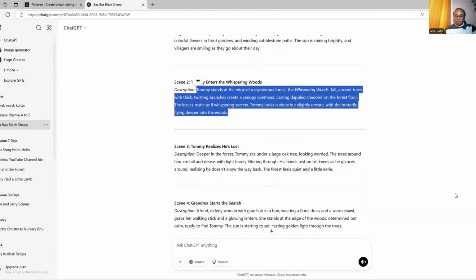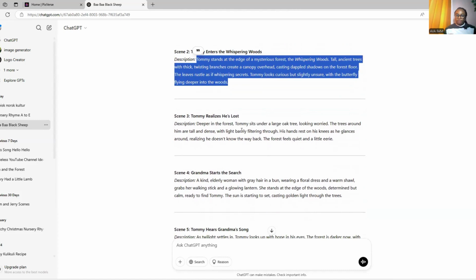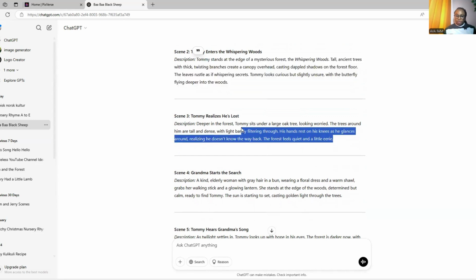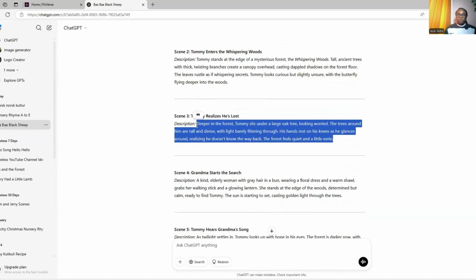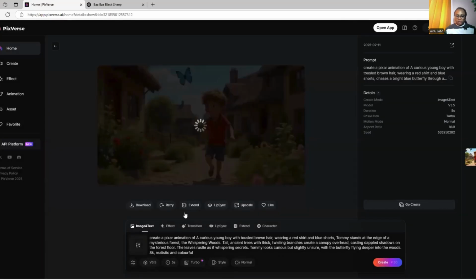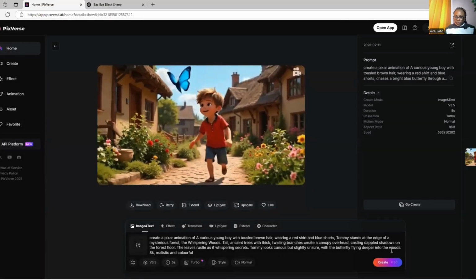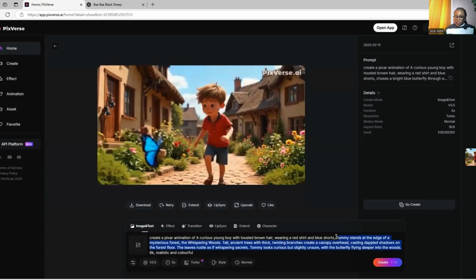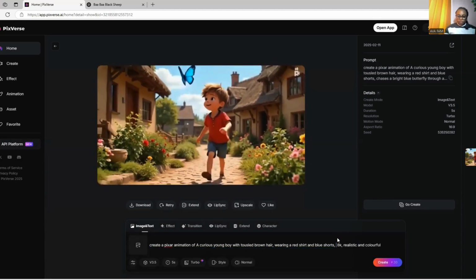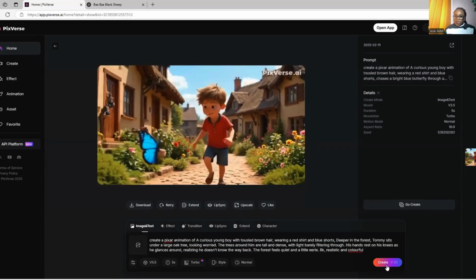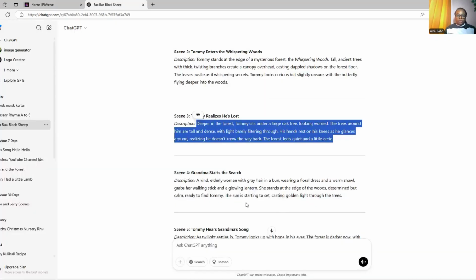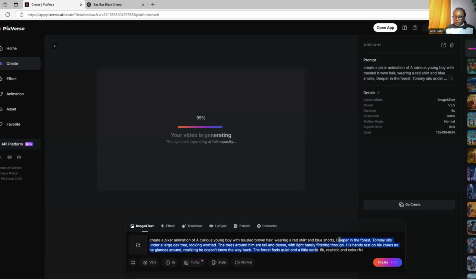So as he's logging in, let's go and get the third. This third is deeper in the forest. Tom sits under a tree, a large oak tree, looking worried. The trees around him are tall. So we copy this, Control C, and go back to our PixVerse. You take out from here to where Tom was described, put it and click OK. We go to the last, we take off this and put the next one.